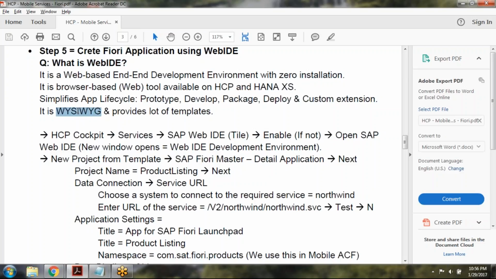It is also called WYSIWYG. That means what you see is what you get. Whatever you see, that's what you get. That's the specialty of the Web IDE. And it also provides a lot of templates. That's why we are going to use the Web IDE now.